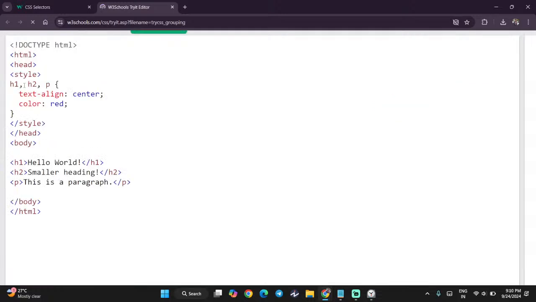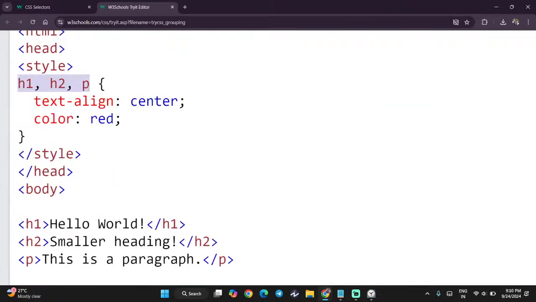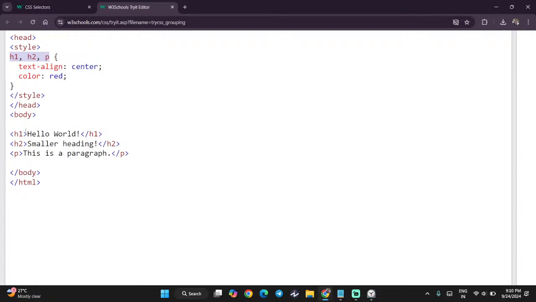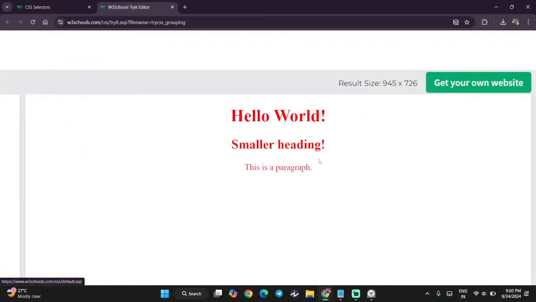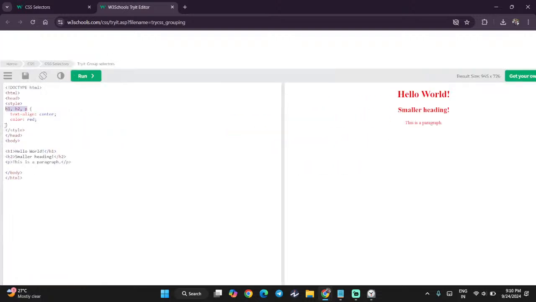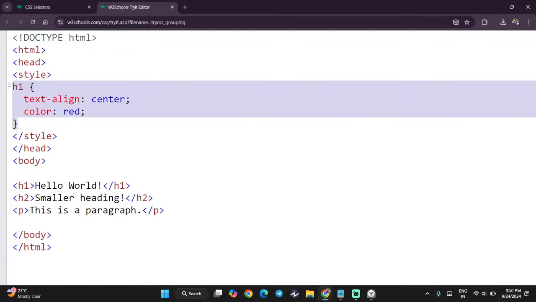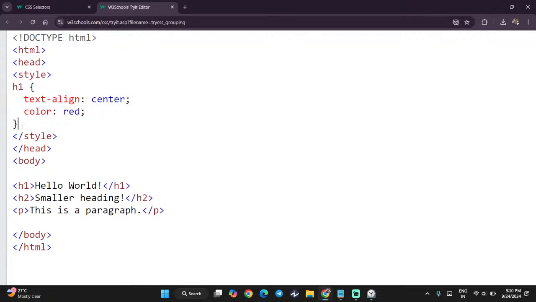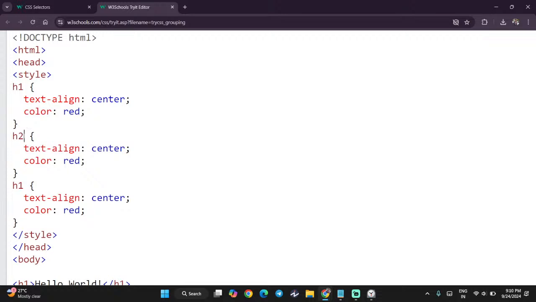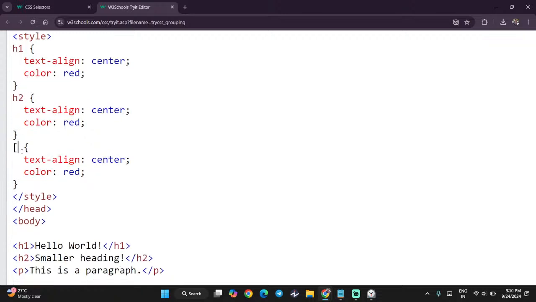So now you'll notice that H1, H2, and P all have the same alignment and the same color, except for the size. Now, instead of writing this, let's do this. Okay, we have H1. I'm going to copy this and paste it. So I'll change this to H2 and I'll change this to P.